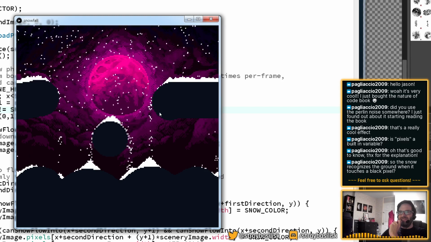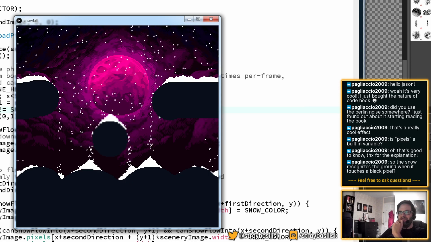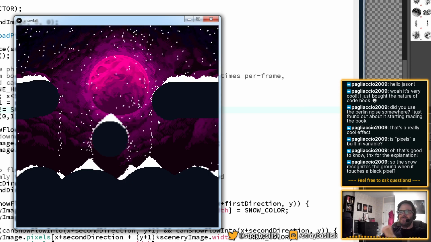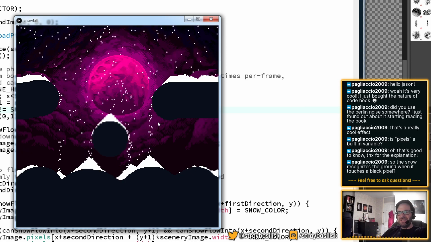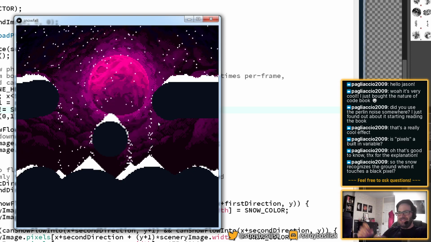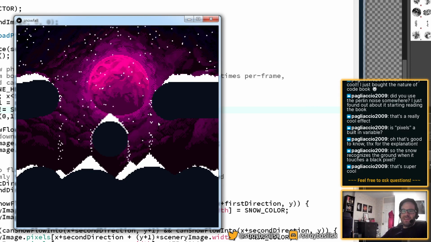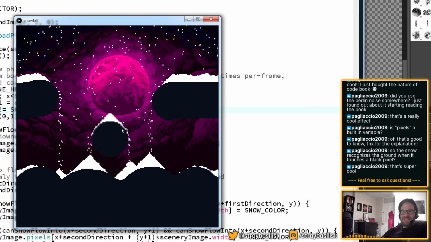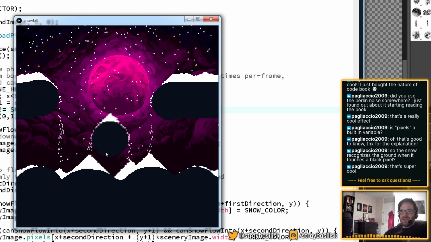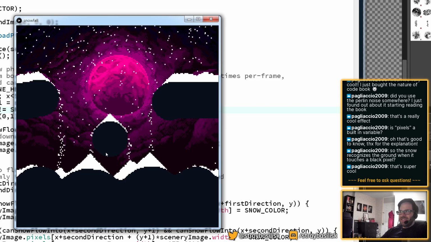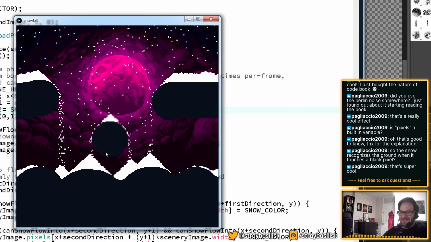One thing that might be interesting is if a bit of snow finds itself not touching the ground anymore, should it turn back into particles? I guess we'll call that an exercise for the reader to look into. Yeah, this is really cool how they're hitting the top and then spreading out to form these little piles. It's exactly how I hoped this would work out. So I'm pretty pleased with this. This is awesome.